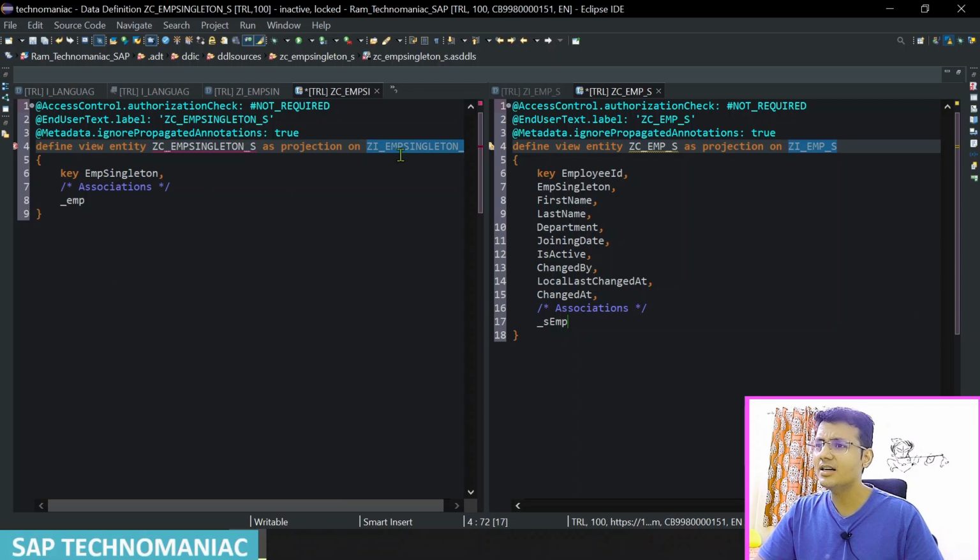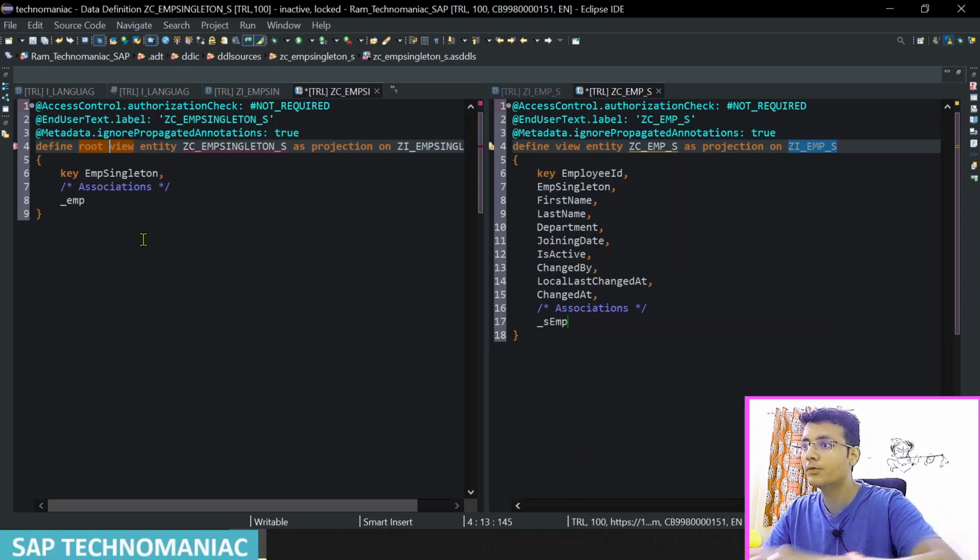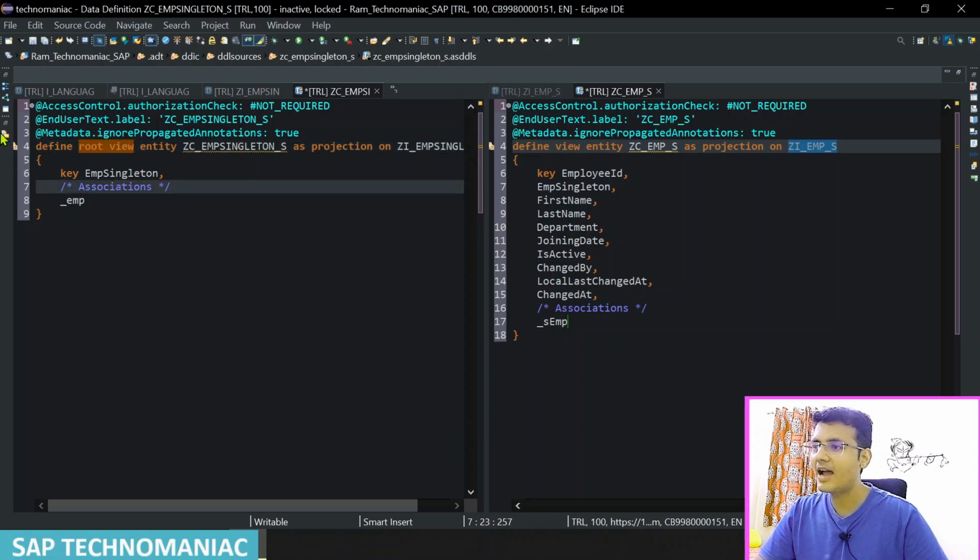So you can see the projection on this one. I think it is asking, you didn't define any root, the keyword is missing. Define root view. Obviously this is the root view, and we got one warning also. What warning? The transactional provider contract is missing.